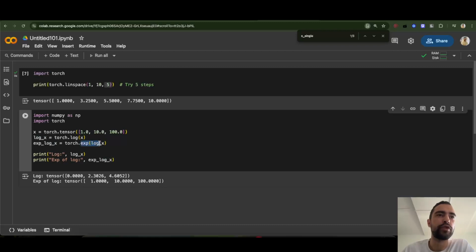If you do this, you will just get the same thing, because those are two reversing operations that get the same result in the end. So exp of log: you put e to 0 is 1, e to this is 10, e to this is 100.